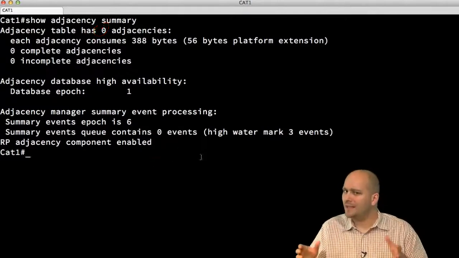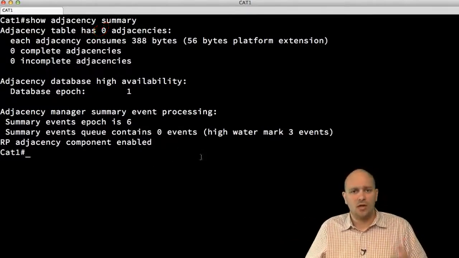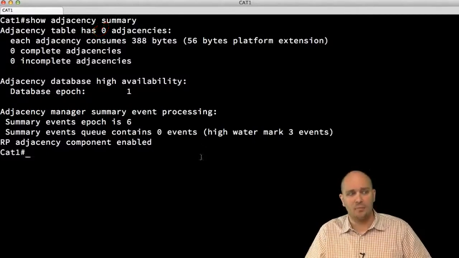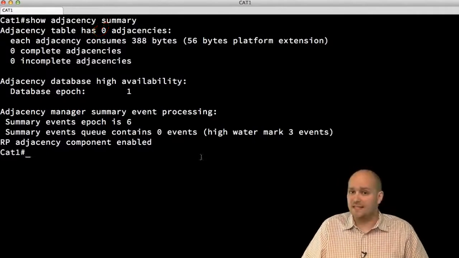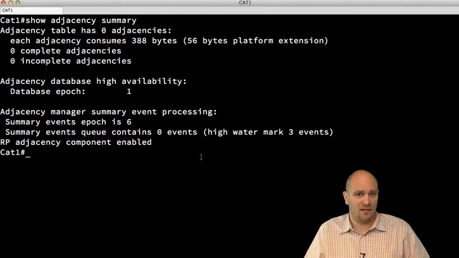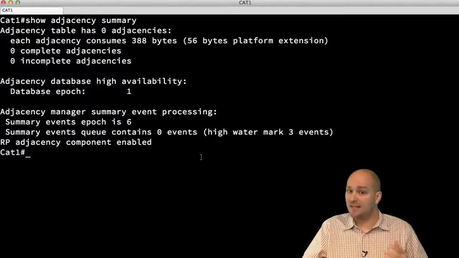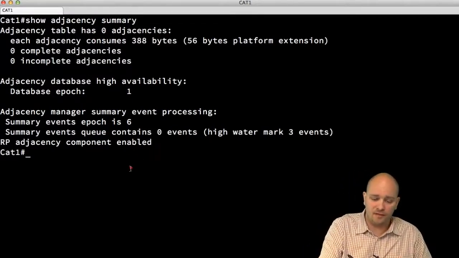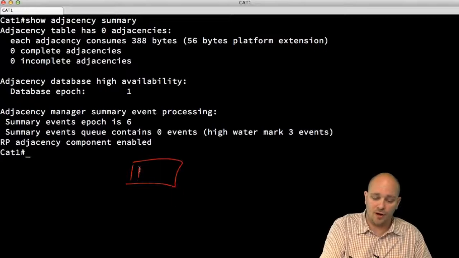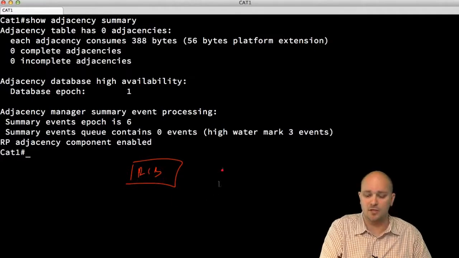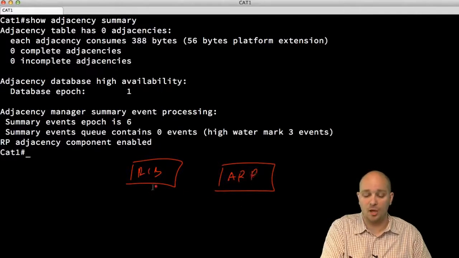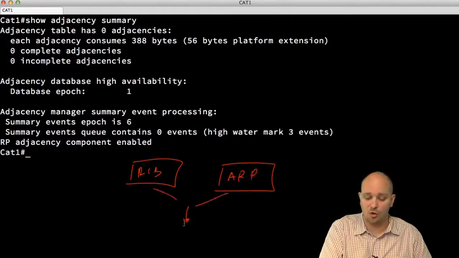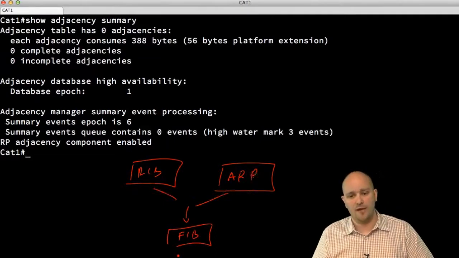Now, this may not be the case, you may be thinking, don't I have some hosts behind here? Well, I do, but CEF doesn't know anything about them. Remember, the CEF table is built from the information coming from the routing table, and we have that information, and it's also built from the ARP table. So these 2 databases are going to feed our forwarding information base.